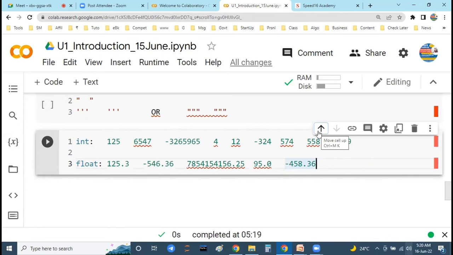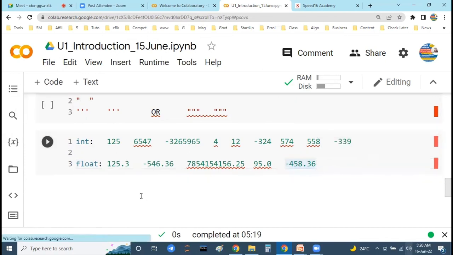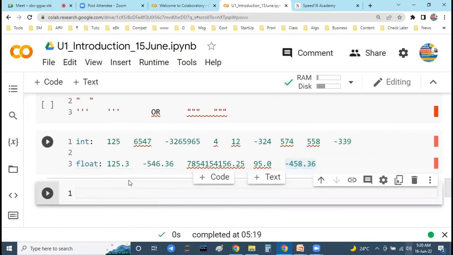Okay, fine. Now any questions here? String, integer and float. Any questions? Fine. From the next class onwards, you are going to write the programs in the class.